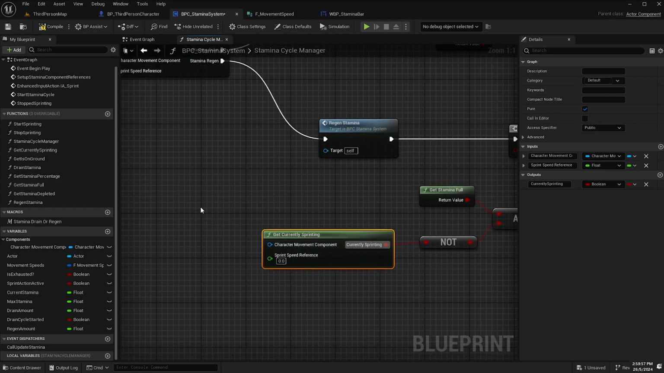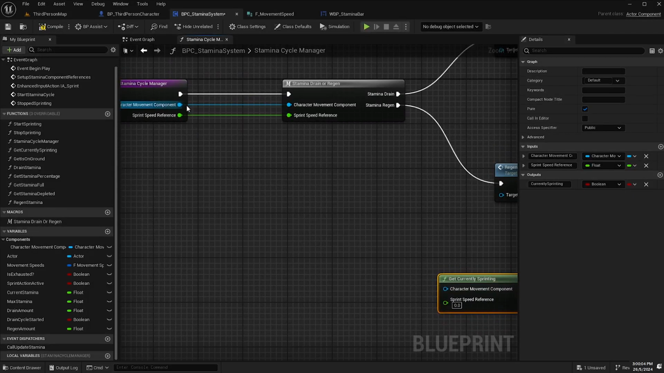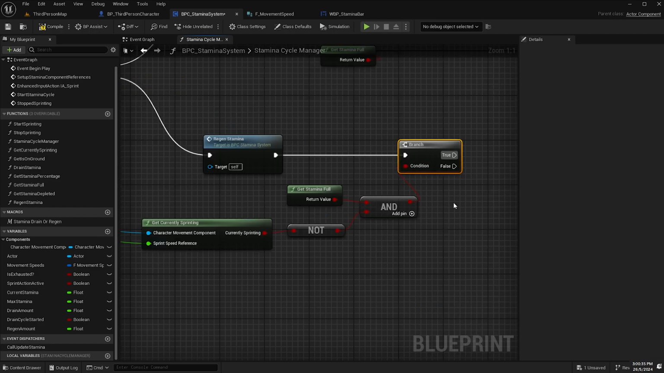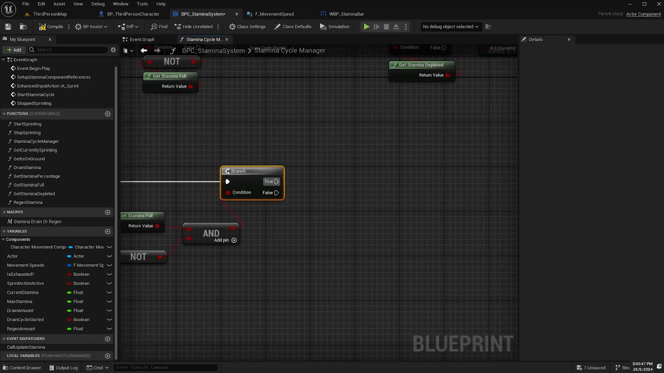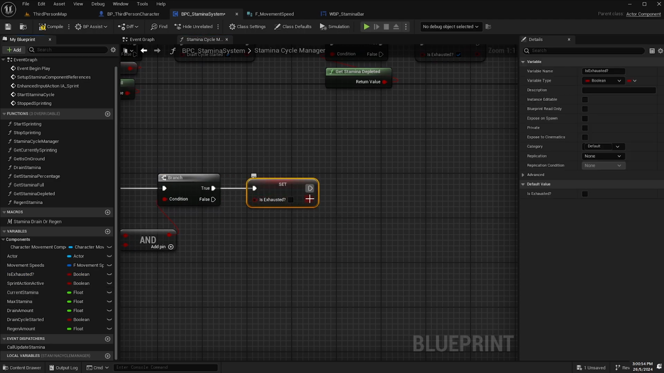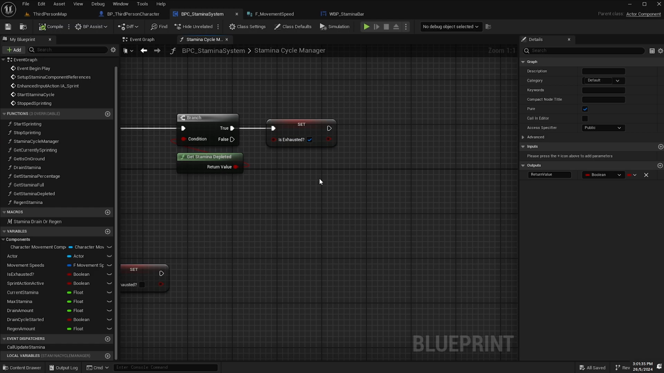And of course, we need the references to our character movement component and our sprint speed reference here. So we'll just add those from the start of the function input like so. So now this branch will check whether our stamina is full and not currently sprinting. And if both of those conditions are met, then we will set our is exhausted variable to false. Now we're almost finished with this function, but there's a couple things we need to do. So here we've confirmed that the character is exhausted, but then what do we do with that information?